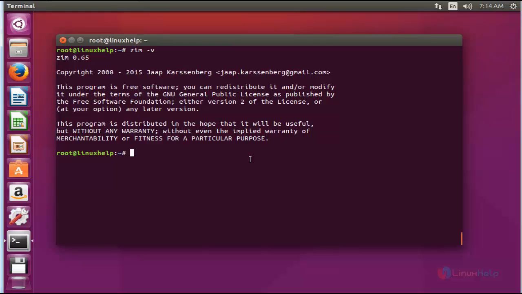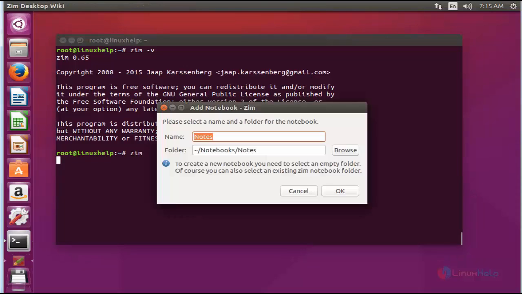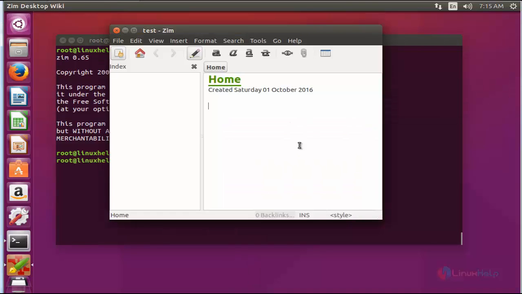I am going to open it now by typing zim, press enter. Give your name, click OK. Now the text editor of Zim is successfully open. You can create or edit any text document by using this Zim tool.